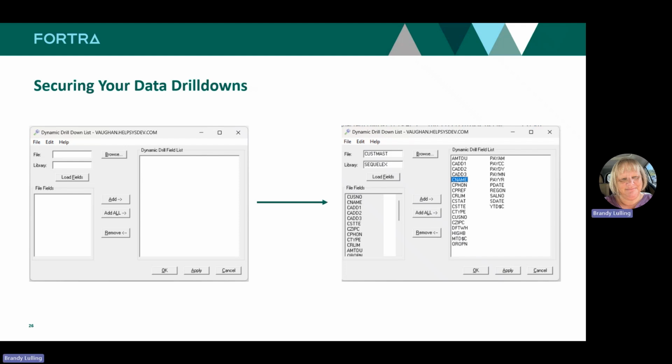The first time you enter, you'll have a blank canvas, just like you see on the left. You just select the library and the file, and then any fields that you want to allow to be drilled into would be on the right side. Honestly, what I found easiest is to do the load fields, get all of the fields, use add all, and then one at a time remove the ones that you don't want to see, unless you only want them to see a small group of fields, and then obviously you would go the other way.